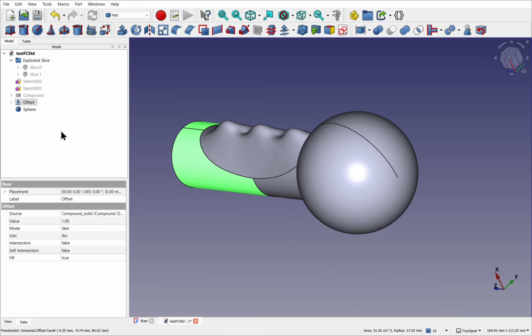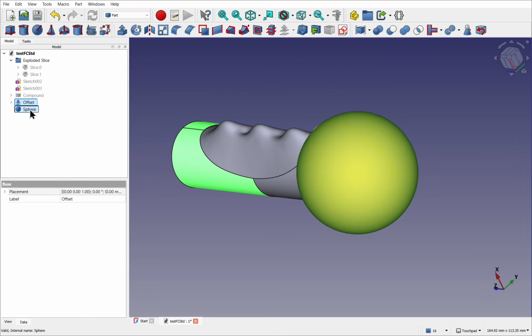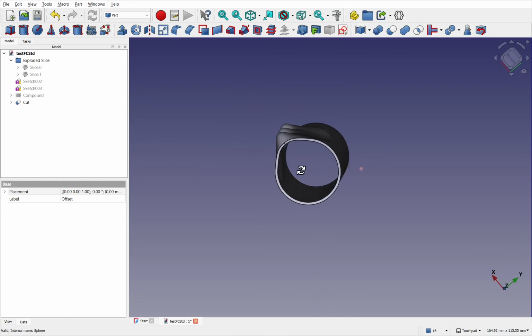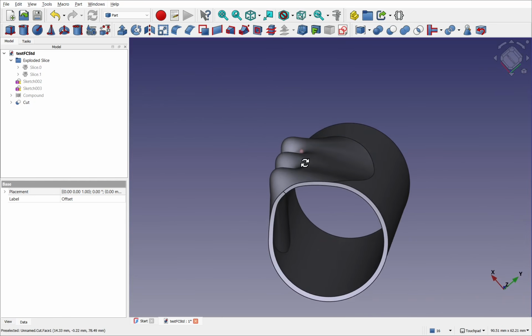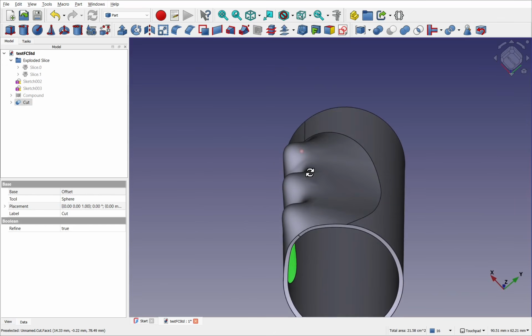Click the one we want to keep, which is the offset. Control click the sphere and use the cut. So let's cut that now. So that is actually a solid. So FreeCAD has made that into a solid.